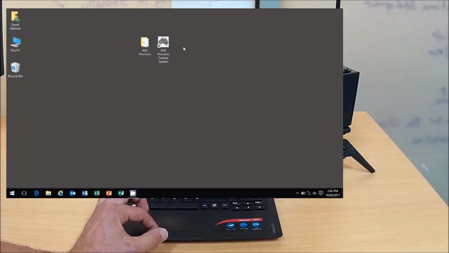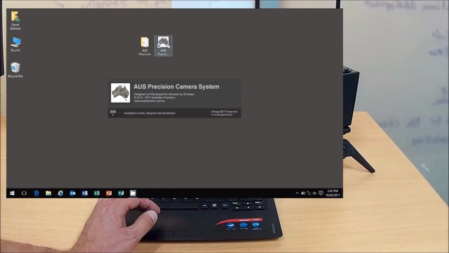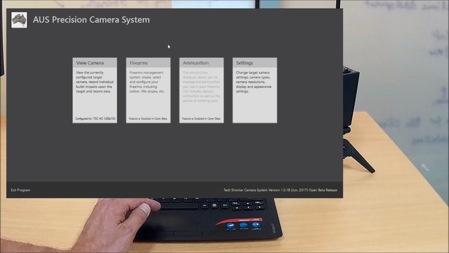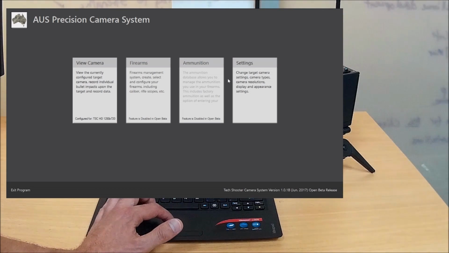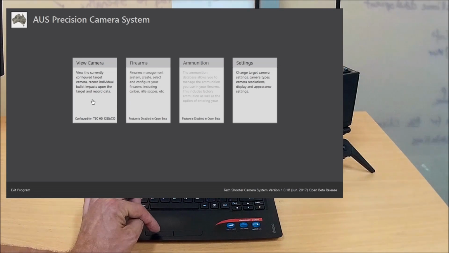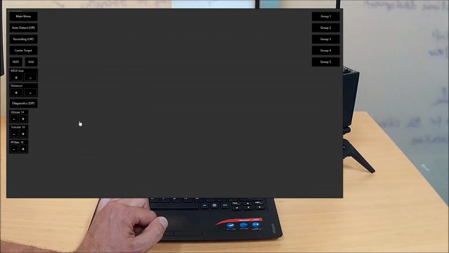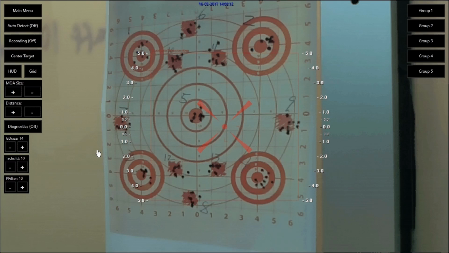And then we can go back to our desktop here and launch the AUS Precision application. It's a pretty basic menu at the moment. You won't have to worry about going to settings, ammunition, or firearms at the moment. The software is still in development, but we'll just click here, which allows us to bring up the camera stream. Click here, and then it connects to the camera.